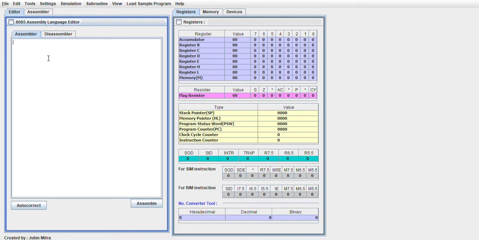We will perform multiplication of two numbers using shift operation, and we will see here how assembly language programming is done on the 8085 simulator, which is freely available on the internet. I will provide the link for that in the description box. So let us see that.